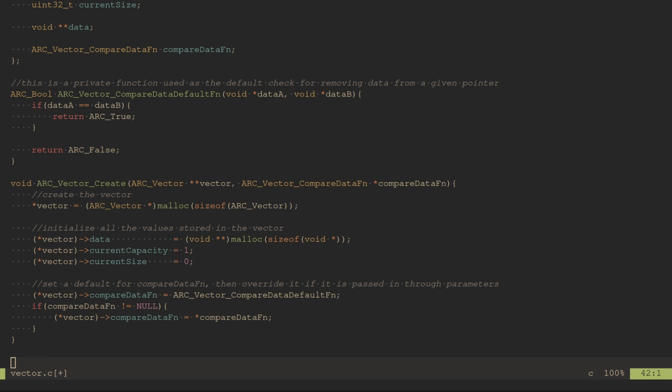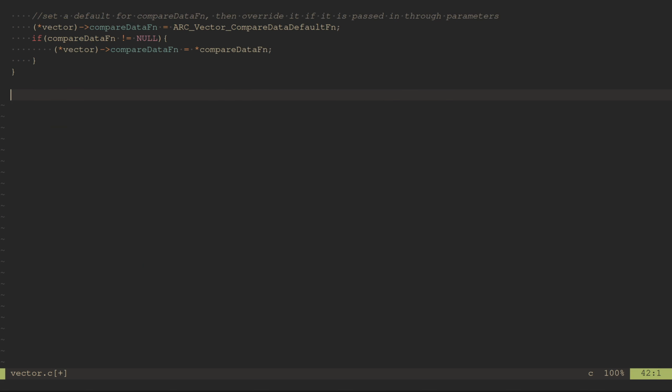I like doing things this way so I don't have to use the else keyword. I don't know why, but I really don't like the else keyword. Now to destroy the vector. We need to free everything we have allocated, so we'll call free on the data and then the vector itself.